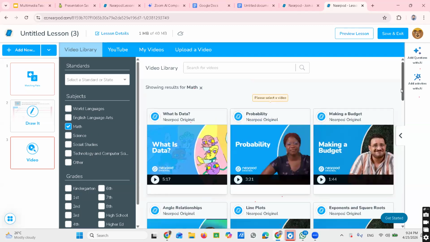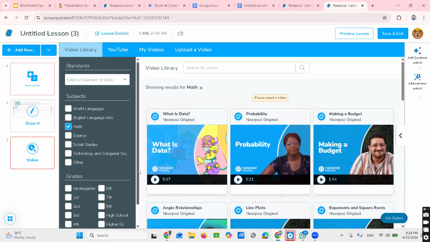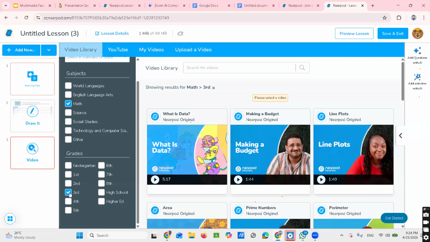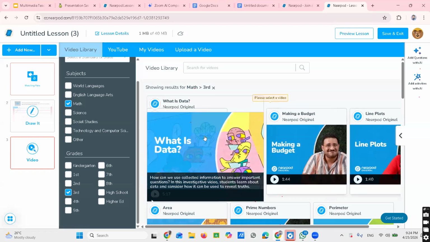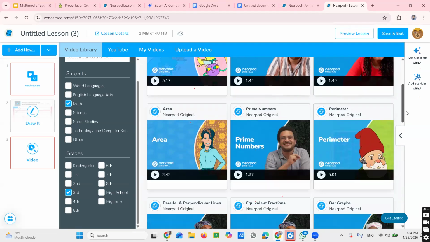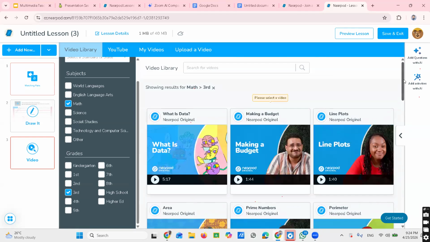Also, you can select the grade, your level. Kindergarten, grade 1, 2, 3, like that. Suppose you are in grade 3, then select 3. Now the videos that match grade 3 students are available.